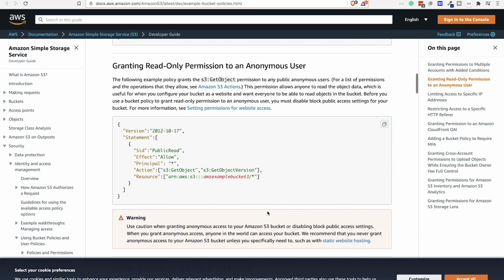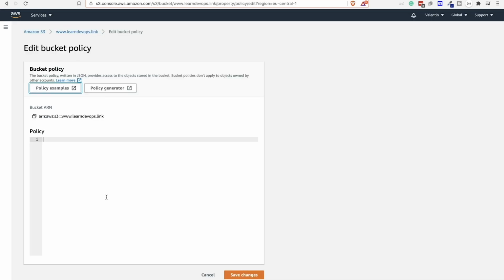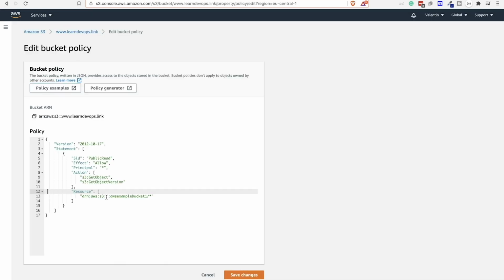The policy that we are interested in adapting is something like this: granting read-only permission to an anonymous user, because we don't know who's visiting our bucket, who's trying to get this information. So we're going to simply copy this permission from here. I'm going to go back to the management console. I'm going to paste it here.